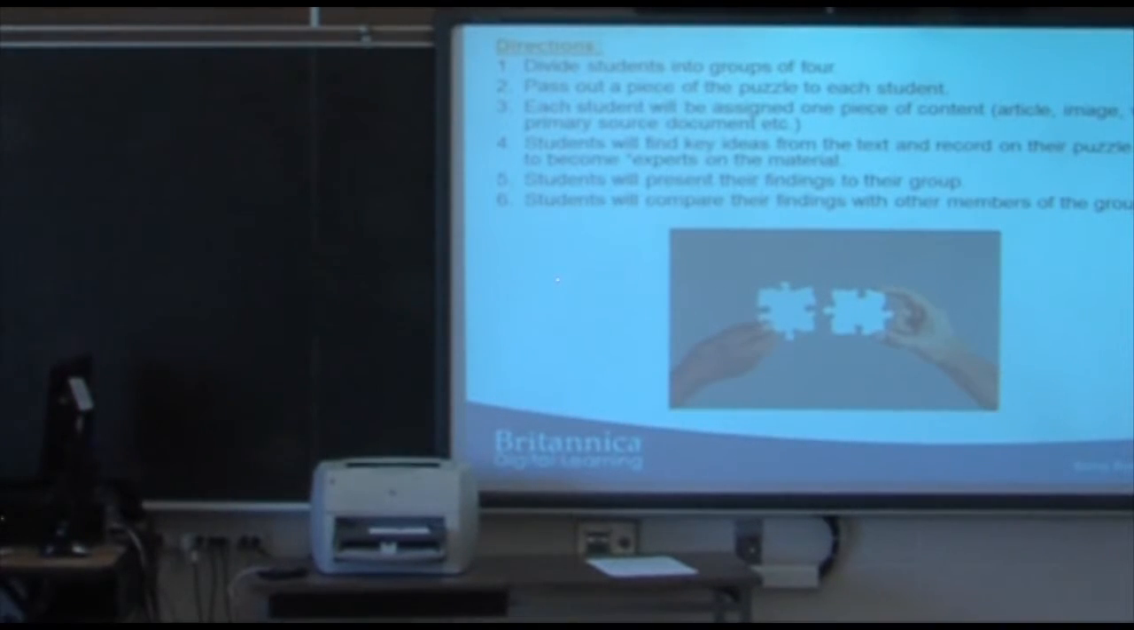It allows them to see how multiple sources tell a different story, how multiple content pieces, whether it's an image or a video or an article, give you different kinds of information and pull the puzzle together and give that full picture. It's also important to see how a secondary account differs from a primary account of a historical event or something like that.